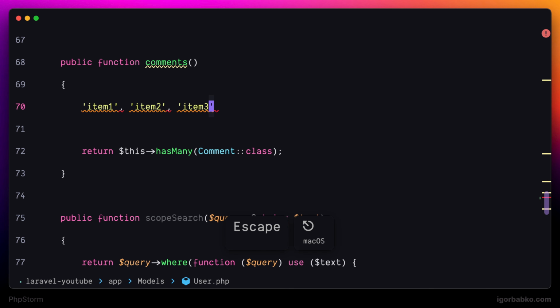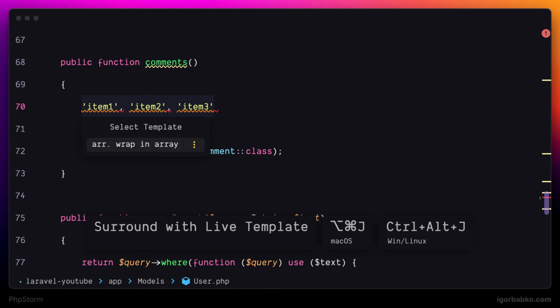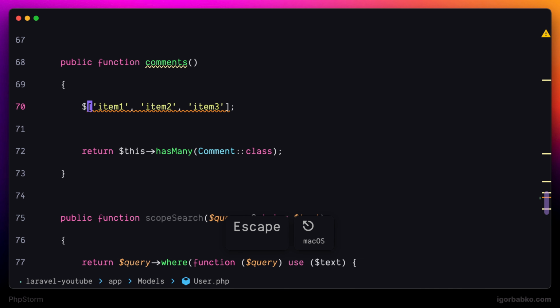Select the text, press Option Command J, and now we have one option available in this list, which is our live template that we have created before. Let's choose this option, and just like that, we were able to quickly wrap a certain piece of code into an array.